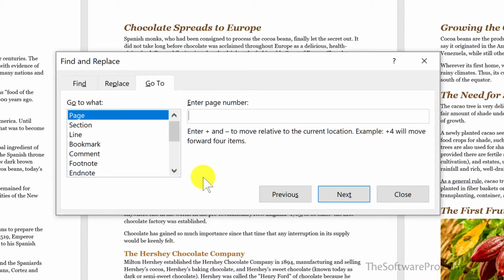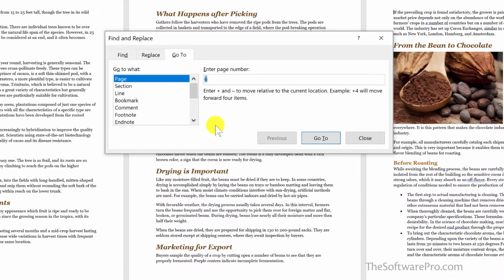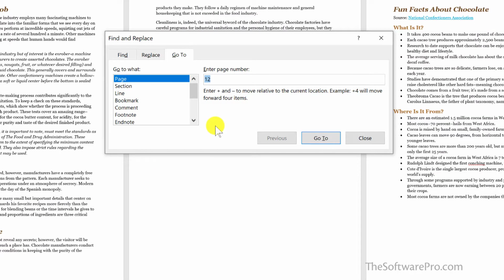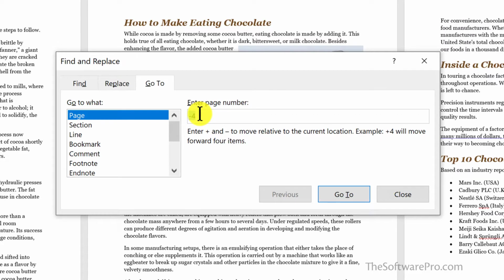Next, specify where you want to go to. So by default, our option is a page number. I'll try 6, and I can hit Enter or click on Go To. So now I'm at the top of page 6. How about 12? And Enter. Another trick is to put in a minus or negative number to move relative to the current location. And so here I'll put in a -4, and that goes back 4 pages. This also applies to other items that you can search for. Let's close for a moment.